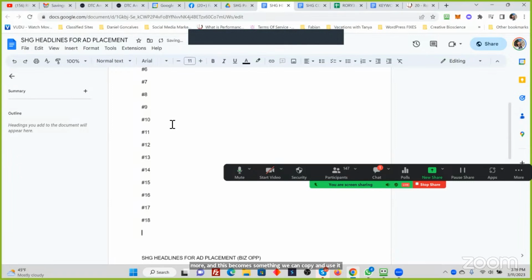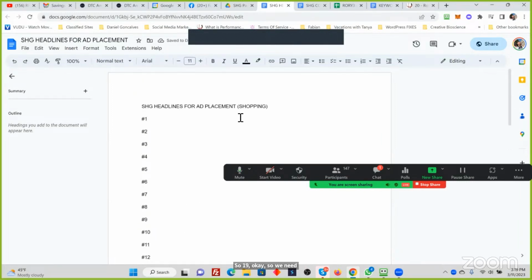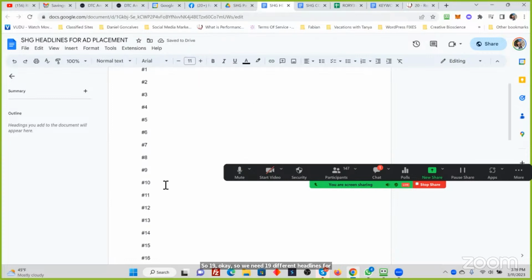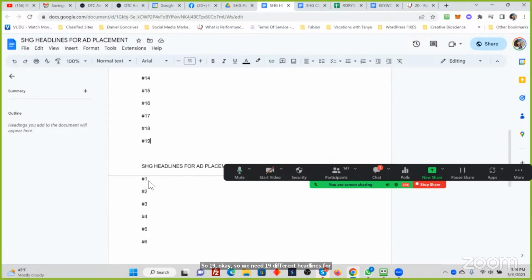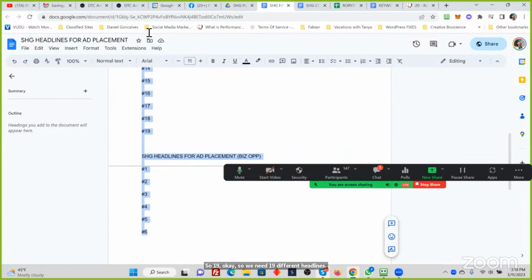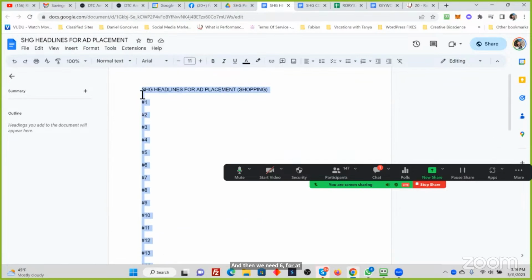So 19. Okay, so we need 19 different headlines for placement for shopping, and then we need 6 for ad placement. So I'm going to come here. I'm going to copy that. I'm going to go here for content.